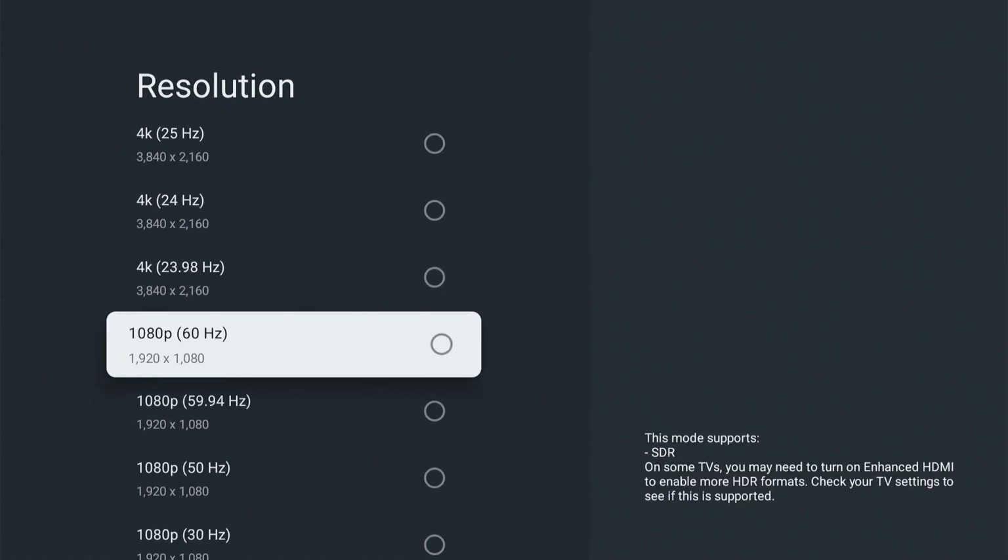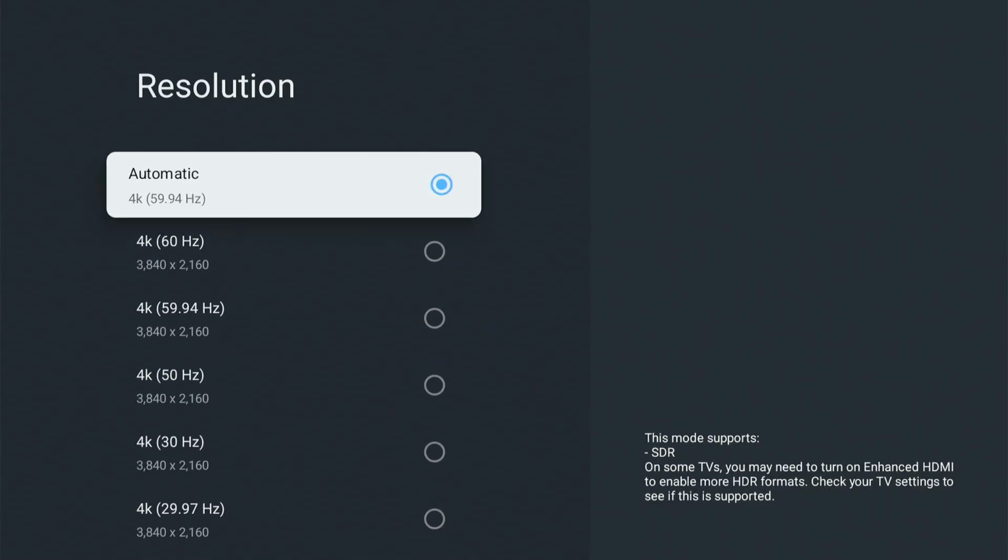But now if you do not, if you're going to be watching content on various resolutions, sometimes 4K, sometimes 720p, sometimes 1080p, and that's how most of us use the Chromecast, then I prefer you leave it at automatic, 59.94 Hz refresh rate.